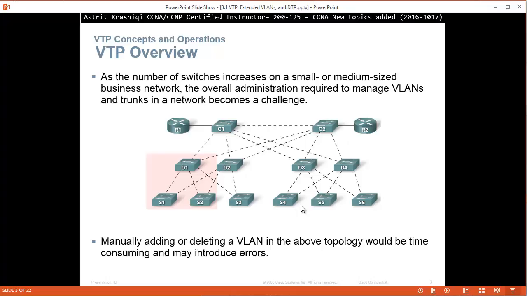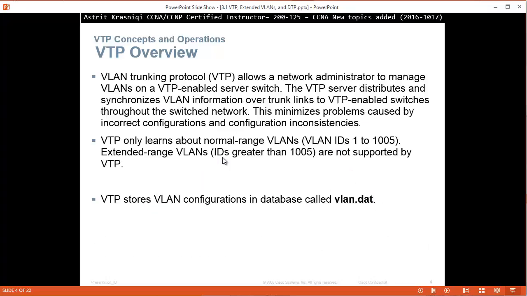So it's better if we enable a Cisco proprietary protocol which will manage our VLAN database between the switches. Now, VLAN Trunking Protocol, or VTP, allows a network administrator to manage VLANs on a VTP-enabled server switch. The VTP server distributes the synchronized VLAN information over the trunk links to VTP-enabled switches throughout the switch network. This minimizes problems caused by incorrect configuration and configuration inconsistencies.